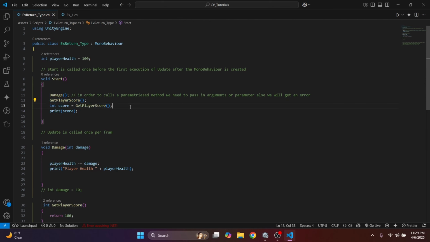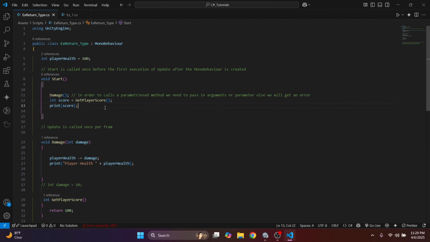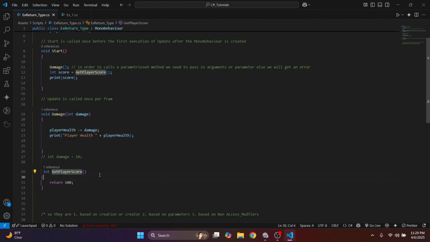So now let's just Control S. We don't need to call this method directly. So now this variable is working as a getPlayerScore. Whenever we are calling this score variable, this getPlayerScore will get executed. So now on the console, let's print "player score" plus score. Let's see what happens.